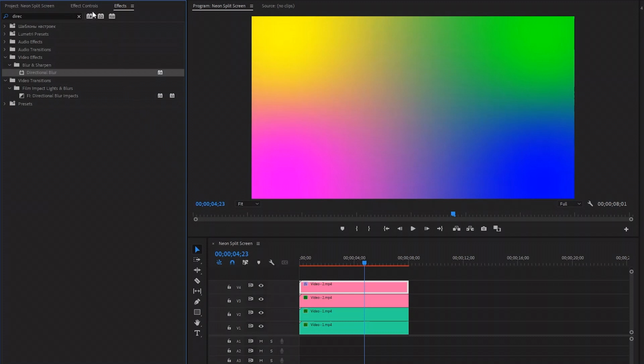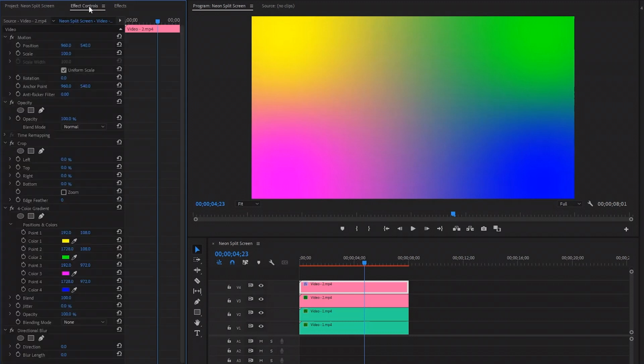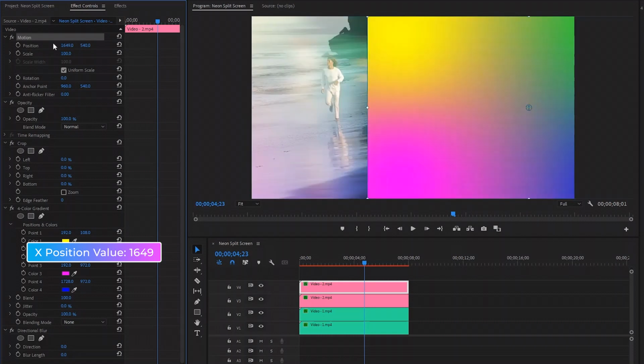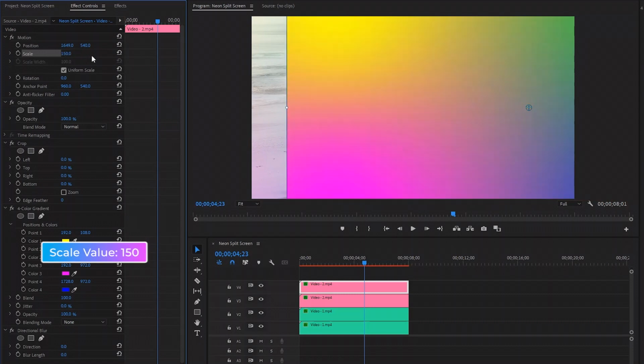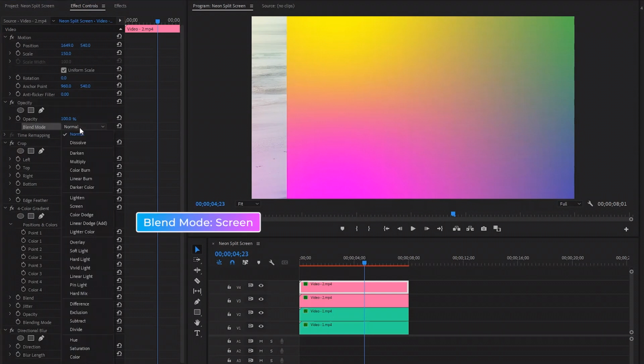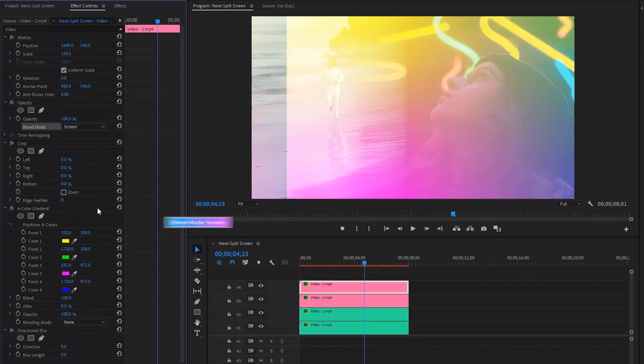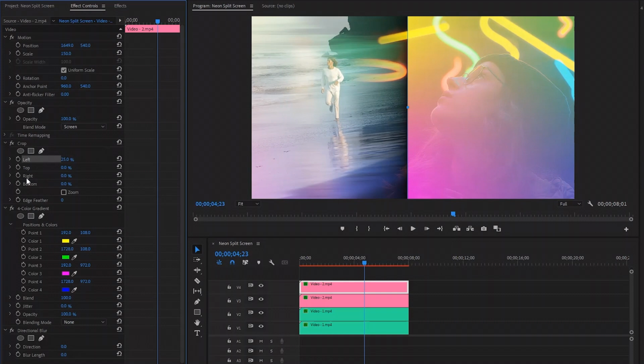Now, we have to move over to the Effect Controls panel to customize the video clip of Video Layer 4. Firstly, from the Motion Control panel, we have to make the X position parameter value around 1649. And then, we have to make the scale parameter value around 150. In the next step, from the Opacity panel, we have to select the Blend Mode screen. Now you can see, the video is visible. And then from the crop effect, we have to make the left parameter value around 25%. And then we have to make the right parameter value around 25%.